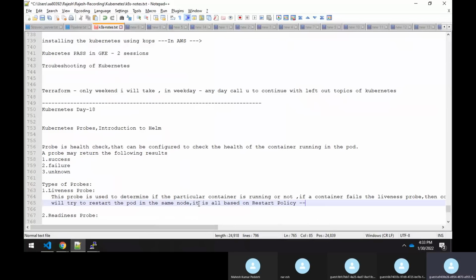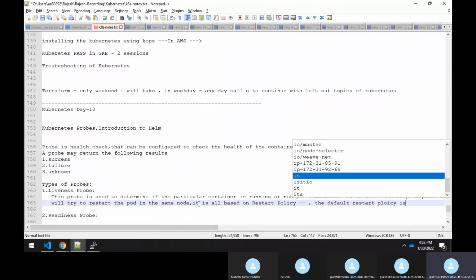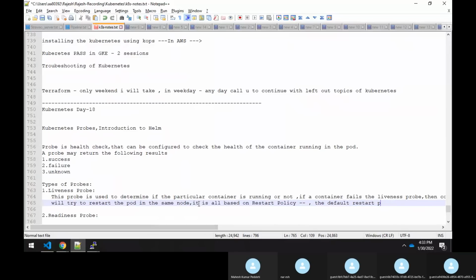There are some restart policies, and based on the restart policy the controller will take a decision. The default restart policy is always. There are three types of restart policies. One is always, and another is never. Never means that you don't want to restart the pod, so you can set the restart policy as never. There is one more restart policy known as failure. So there are three types of restart policies: always, never, and failure. We will discuss those later.